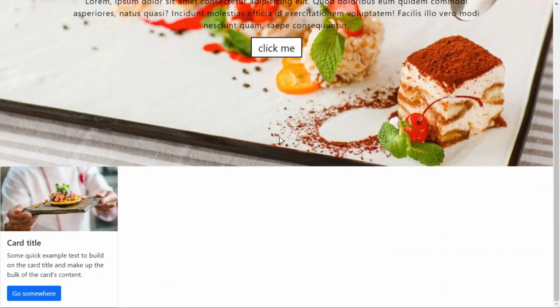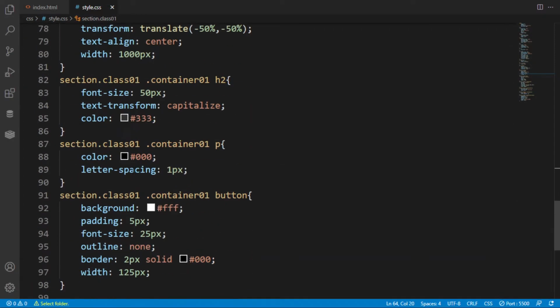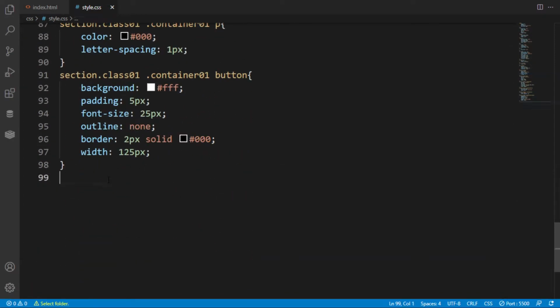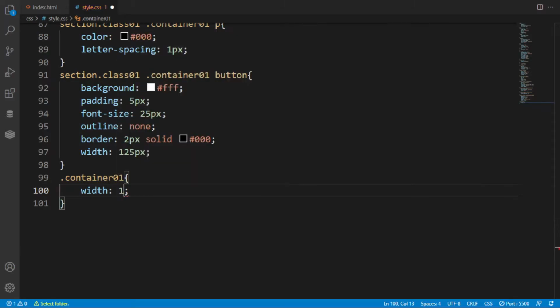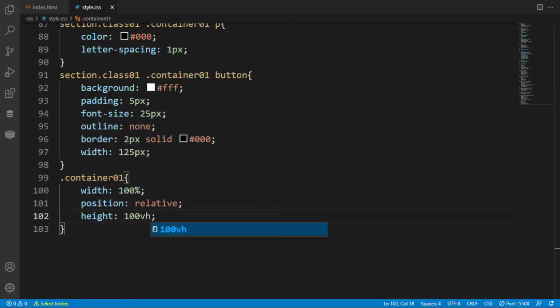And here, as you can see, now we are going to style this card that we have created using Bootstrap. In this dot container 01, the width is 100%, which is obvious. Now the position is relative, so that it will take the initial width from the parent. The height will be 100 vh. There is no change here.